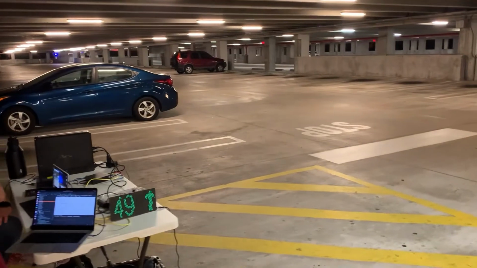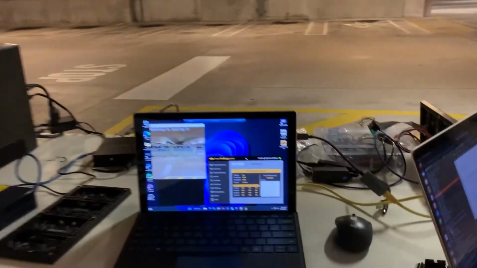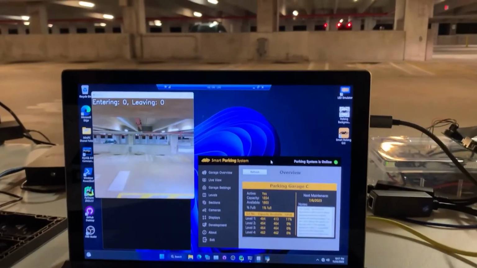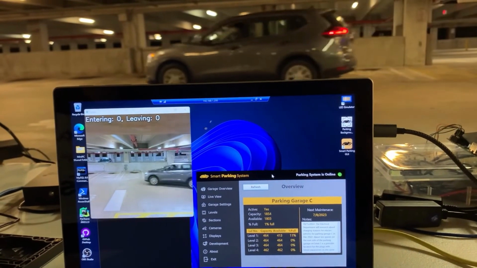Our next case shows a car entering a row of parking spaces, and once this happens, we would want the LED sign to update from 49 spaces available to 48 spaces available.